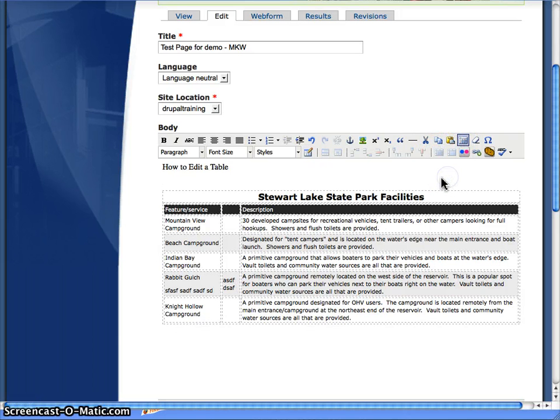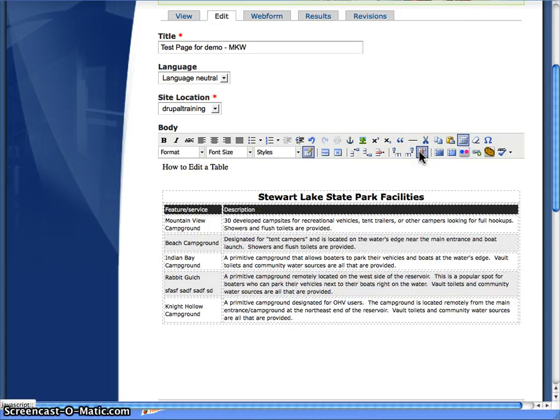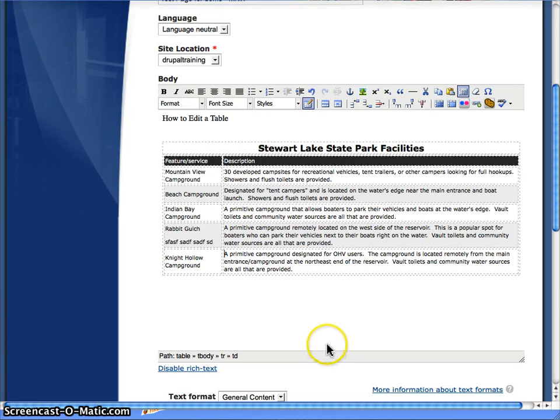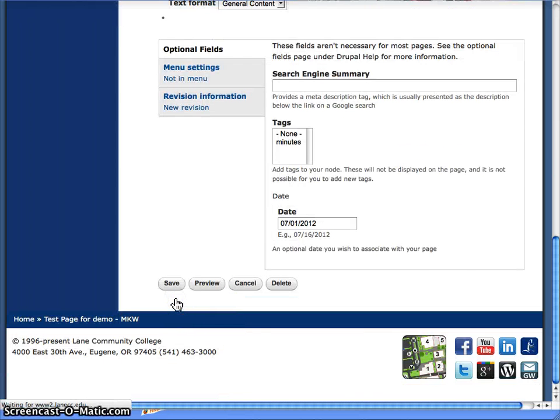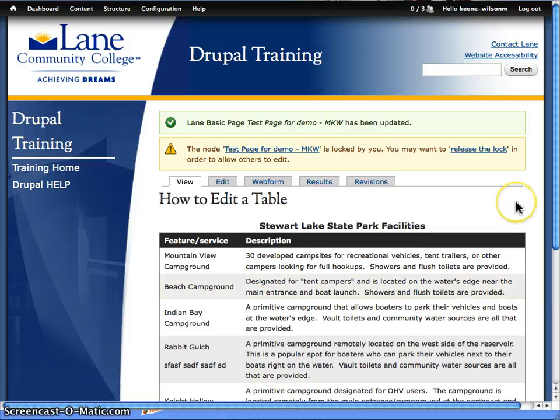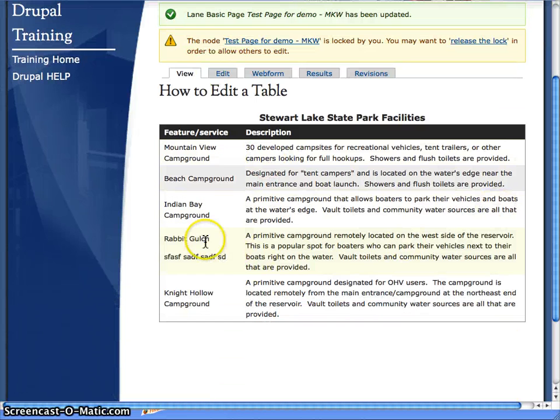Well, that's about it for the tables here. I'm going to go ahead and clean mine up a little bit. This is my table column here. I want to delete that column. There we go. I'm going to save my work. Come down here to save. And now we can take a look, and there's my Rabbit Gulch.